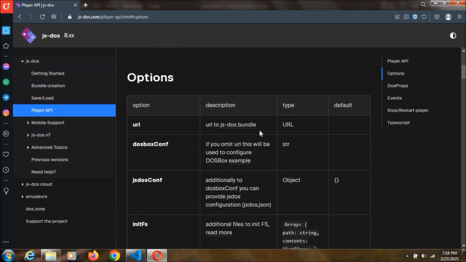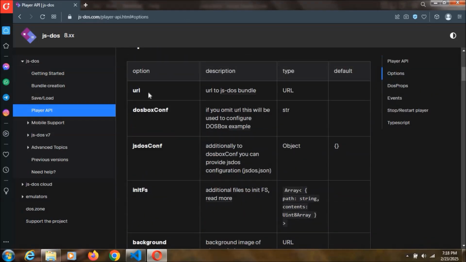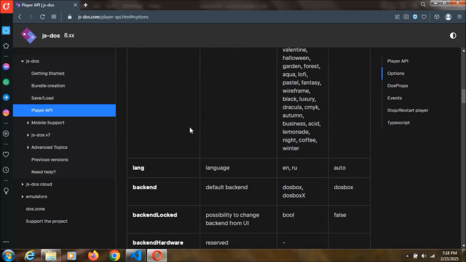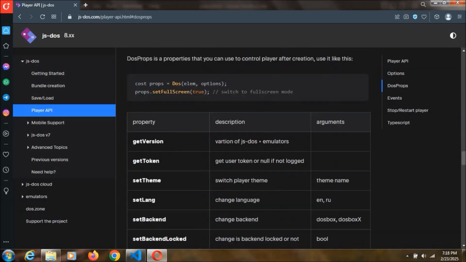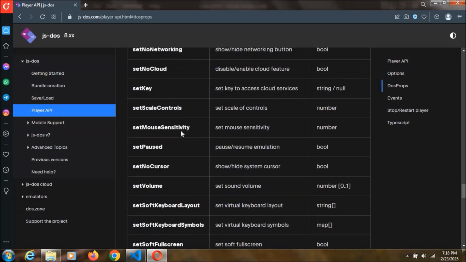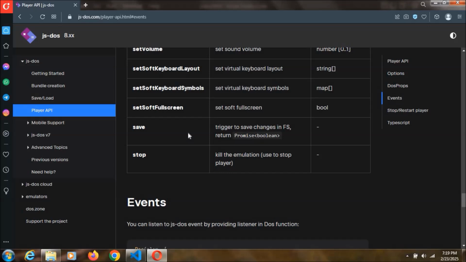And if we scroll down, you can see all the options which can be included in this particular second argument over here. And if you scroll a little bit down, here you can see the methods which can be used in order to get almost the same data that you are using in the options. So you can also have a look at this. This is pretty much what you want to know about JSDos in order to use it in your project.